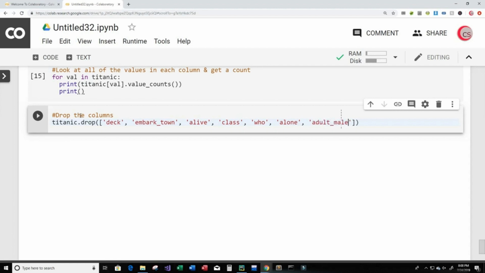Adult_male. So I'm getting rid of alone, because this tells whether the passenger is on board by themselves, meaning that they are not with a sibling or a spouse or a child or a parent. And we already have columns for that. And of course, we already have the column sex and male to determine somebody's an adult male. We have pclass for class. We have survived for alive. And for embark_town, we have embarked. And then deck is just missing too many values, so we're getting rid of that.